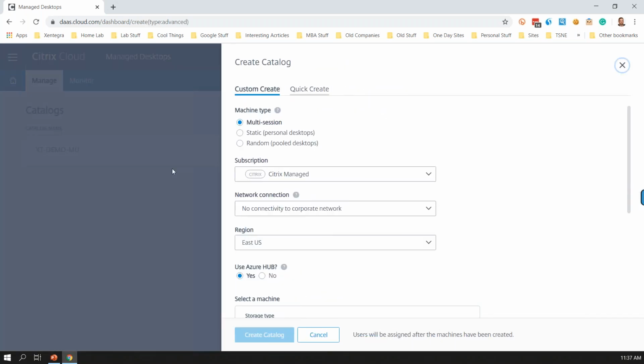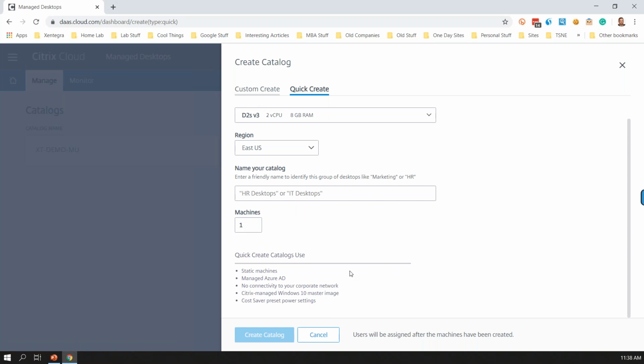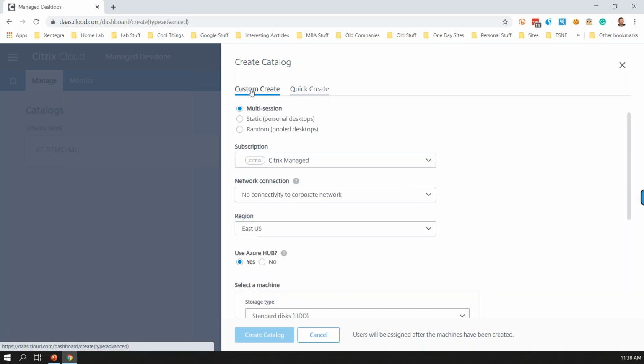All right. And in the Citrix world, a catalog is very similar to what you call a machine catalog on-prem. Same concept here, okay? So you can see that I have the ability to do a custom creation and the ability to do a quick create. Now, when you quick create, this is assuming you're using the Citrix Managed control plane, so you're not going to use your own Azure. That's the caution I will give you when you do quick create. Custom create gives you a little more flexibility and allows you to pick the different things.